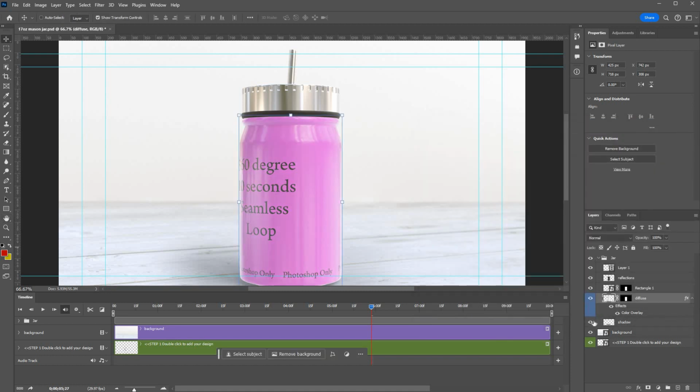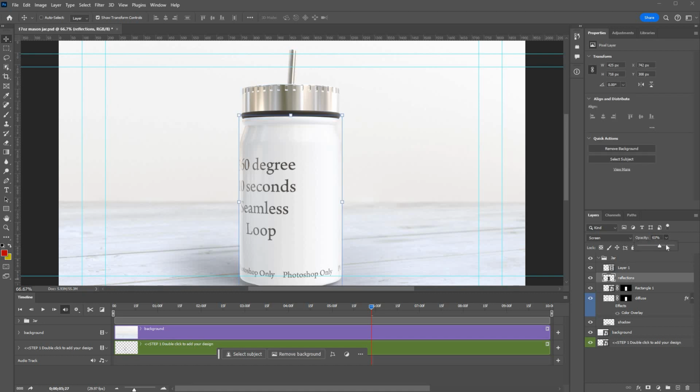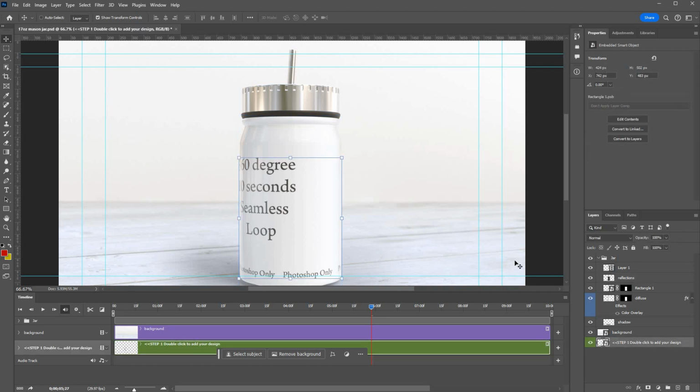There's a shadow which is optional, and you can select this reflection layer and dial those up or down to your liking. And that's everything.